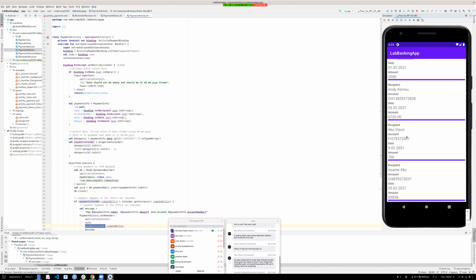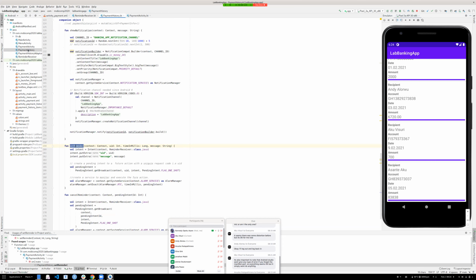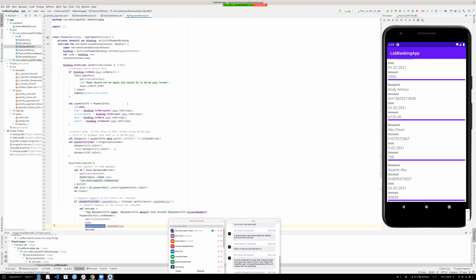So we go to the code, right? And this is the history, payment history activity. And this is the payment activity itself. So in the payment activity, we realize that previously, if you have seen the code previously, there's a different way of accessing components on the view. But with the new Gradle and the updated version of Kotlin, you will see that there has been a new way of accessing variables with what they call view binding.